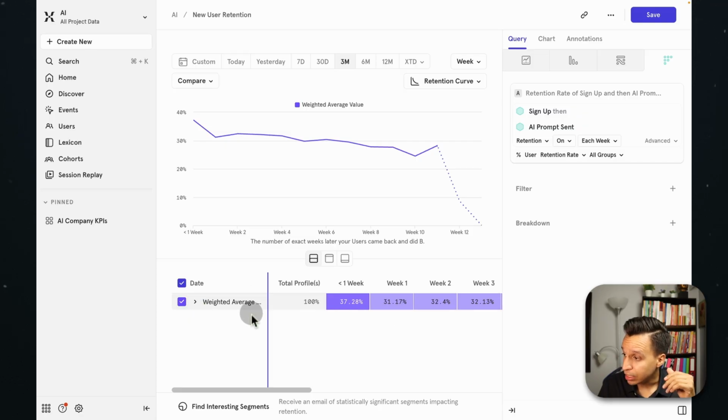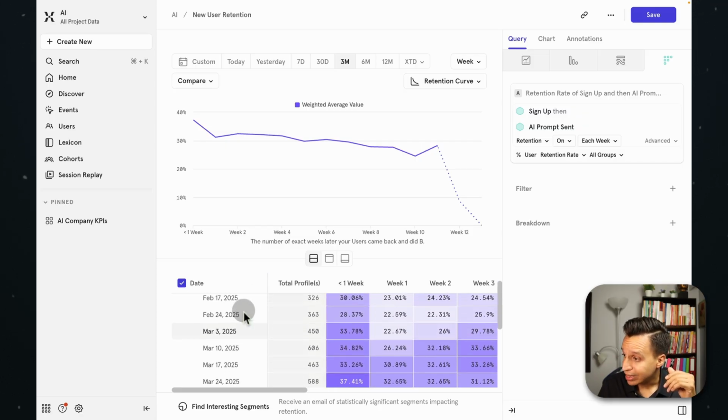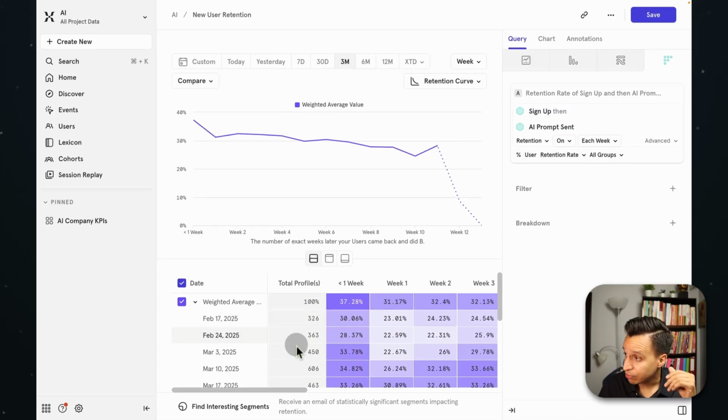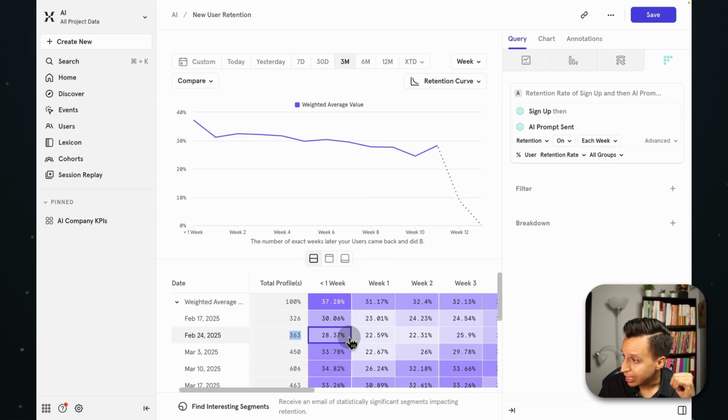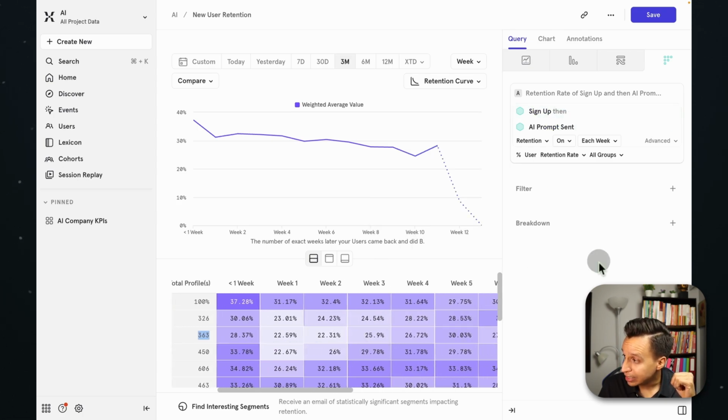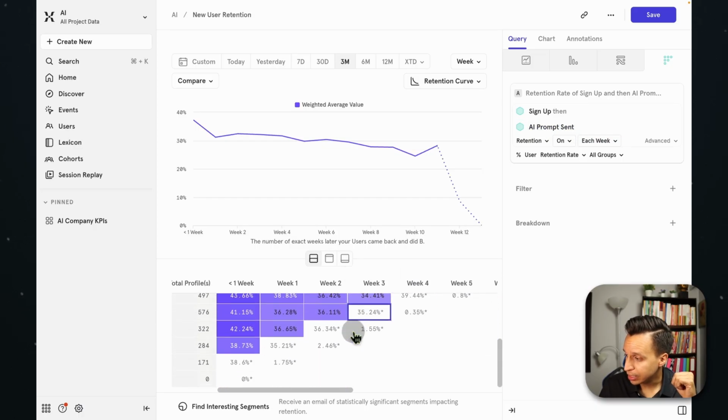Below, we're going to have the cohort analysis table where we break down the data by dates. In this case, we have 3 months of data. We look at the different weeks, and then we can see that for the week of February 24, 2025, there were 363 users who signed up, that is, who performed event number 1. And then what percentage of those users then came back and did the second event, AI prompt sent, in week 2, week 3, week 4, and so forth. You can see the table goes on.